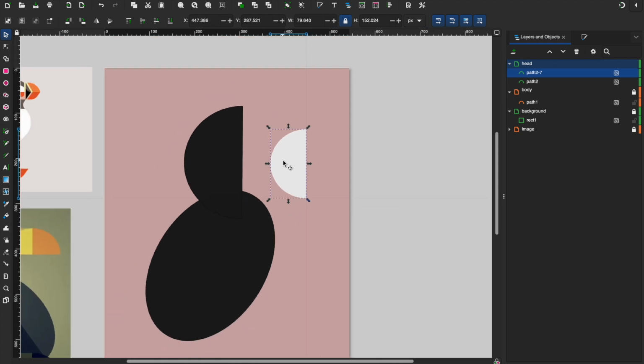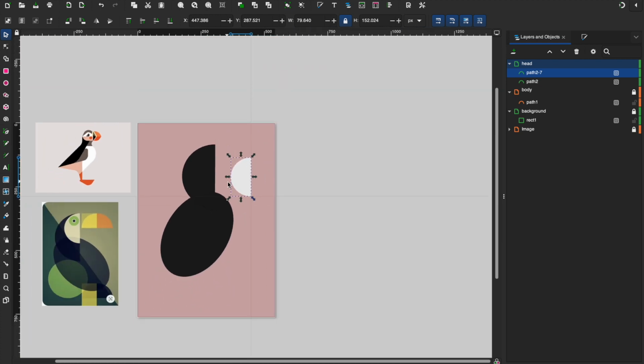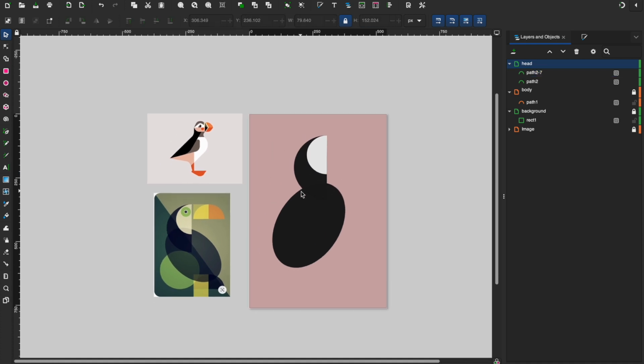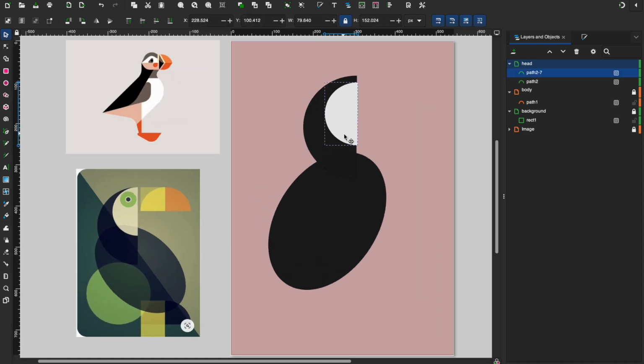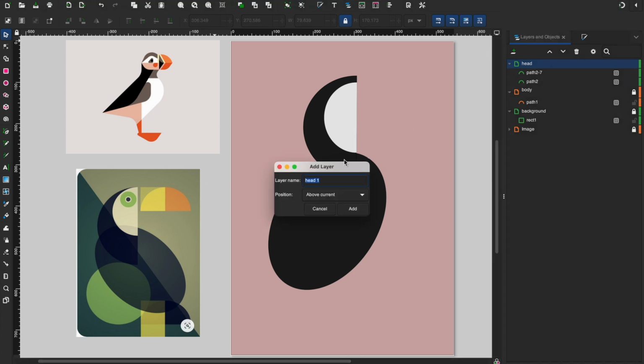All right, and now we're going to take this hemisphere and line it up with our other hemisphere. This is going to create that cute little puffin black and white face shape that they have going on. That looks great. All right. And now we are going to make the eyes. So for that, we need a new layer. Make sure you label your layer.